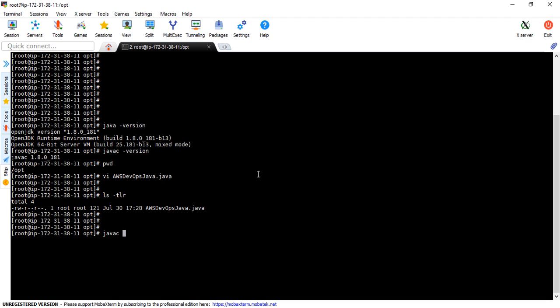Java C, name of the file. It got compiled. Remove the extension, remove the C, and we will be able to run it. All done. So this was our only target, for verifying the Java installation and running it.